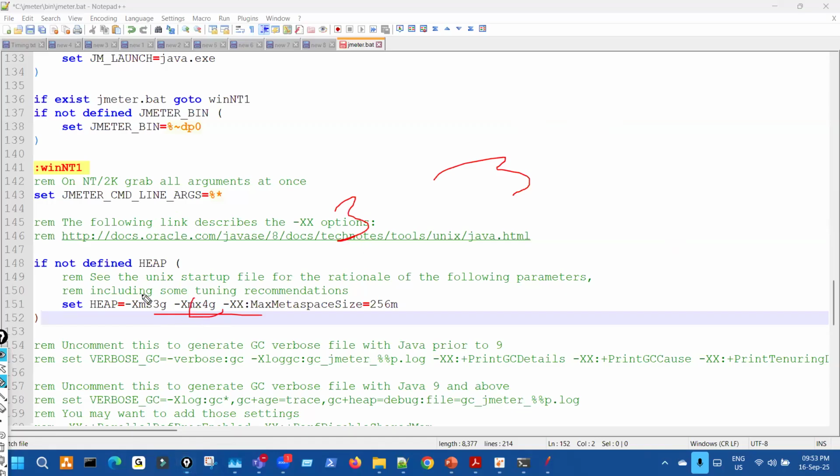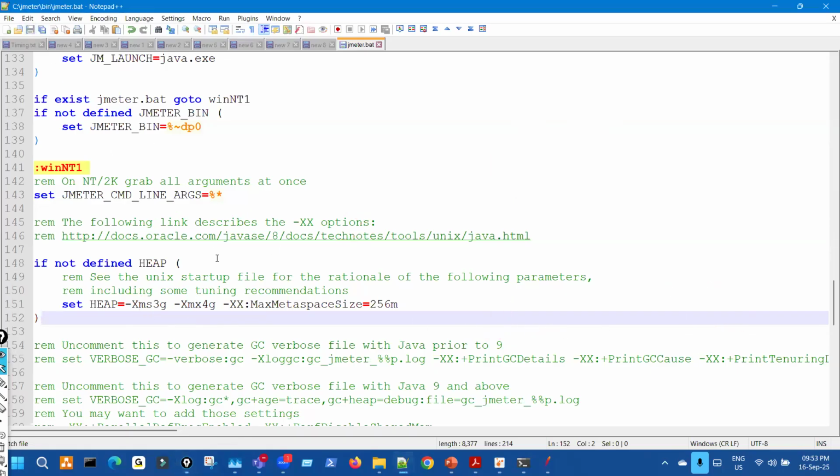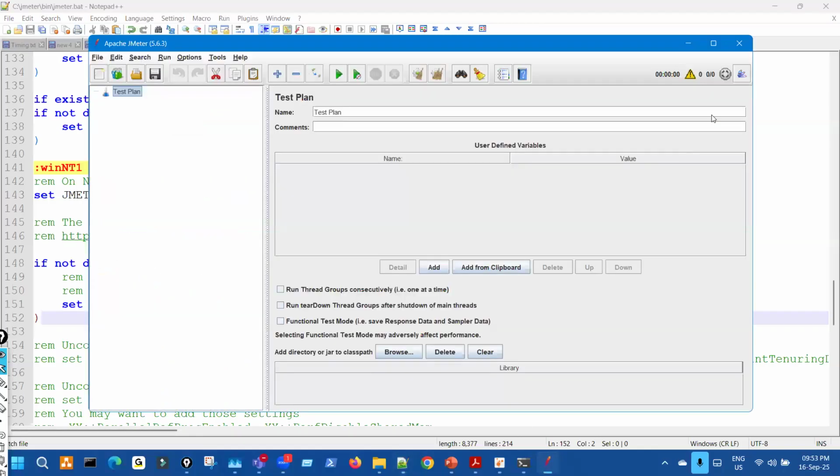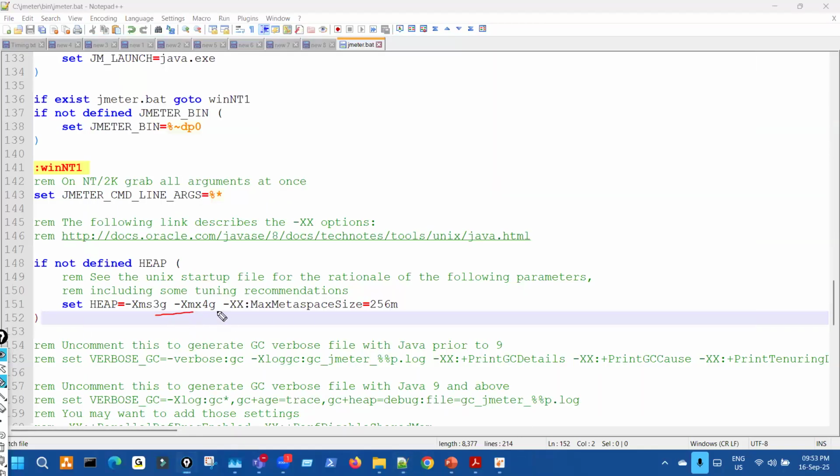You can play with this buffer also, by increasing how much buffer you want to give to JMeter, and the maximum you can give at both places is 16. Okay, hope that is clear. Now close and again start JMeter and see this change.